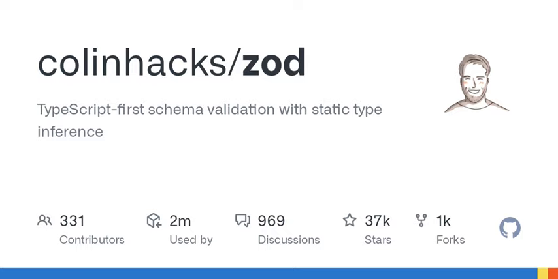But let's get into the nuts and bolts. How do you actually use Zod? Starting is as easy as importing Zod and defining your schema. For example, to create a simple string validator, it's as straightforward as: import z from "zod"; const myStringSchema = z.string(). That's it.